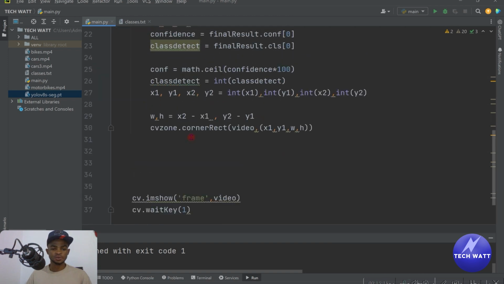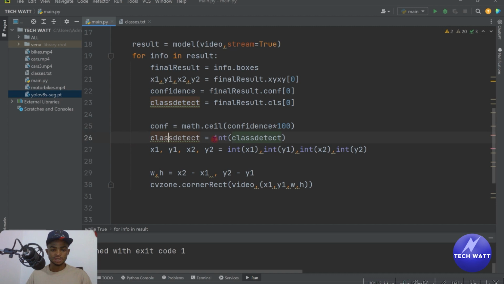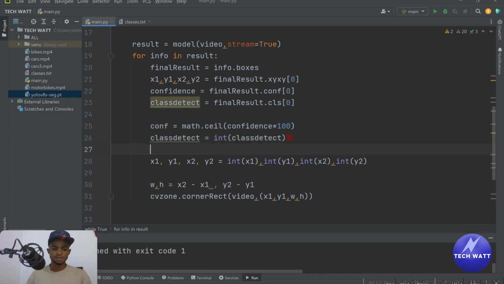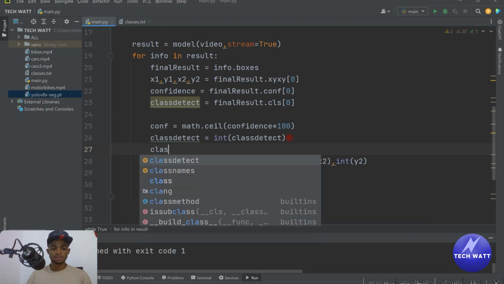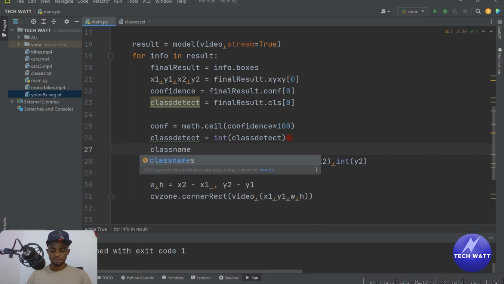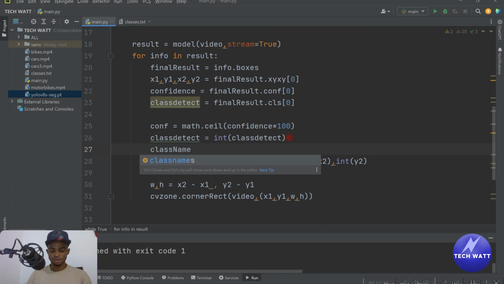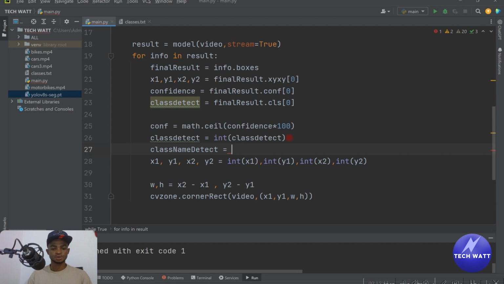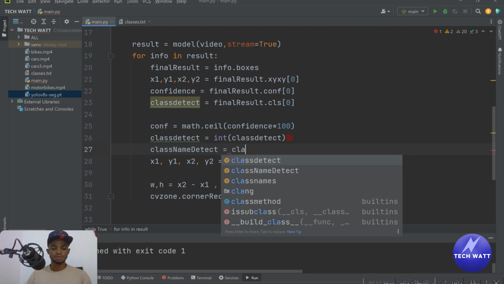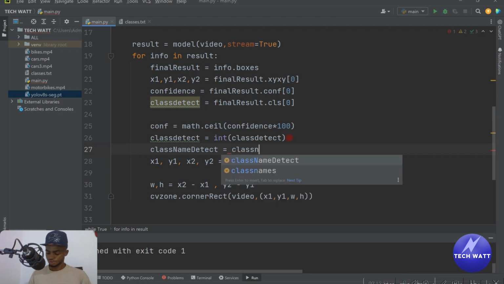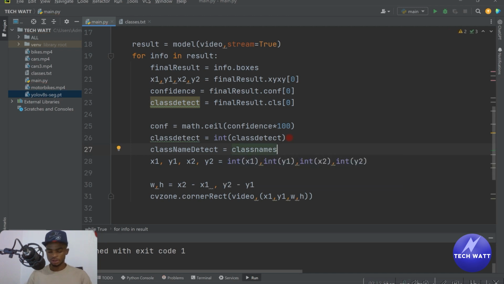Okay, so after this we can come here now, that's the class detect. So we can come under the class detect, and we can say, okay, our class name, so here we'll make it our class name detect. Let me do it this way. Our class name detect is equal to our class names in the key of whatever class detect is.